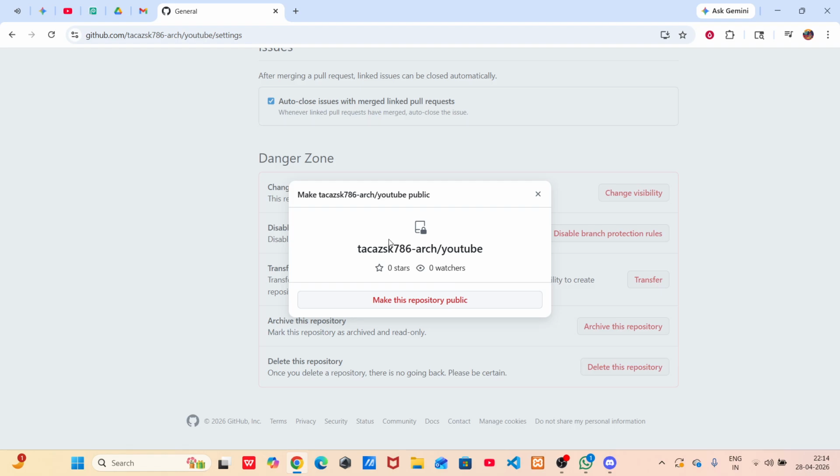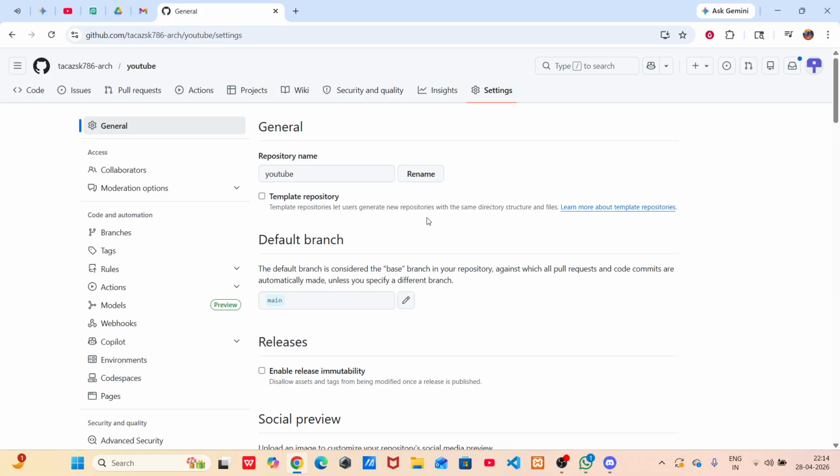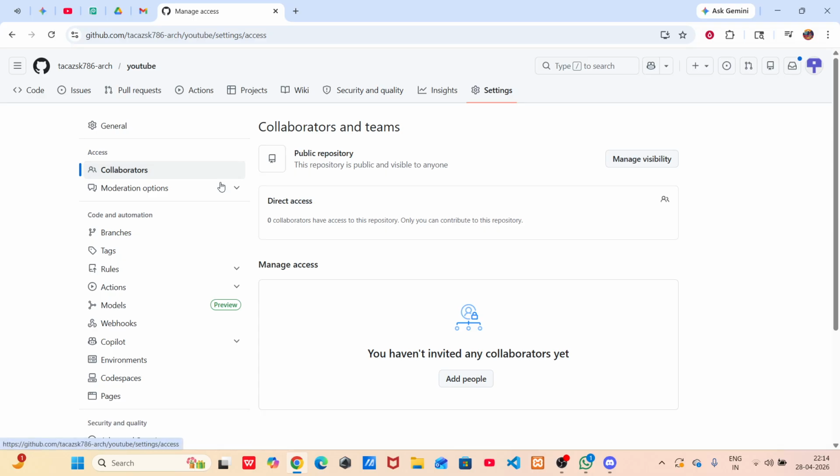Once you've done that, take a moment to review your selection. Finally, the last step is to click on the button that says, "I understand, change repository visibility." After you click that, your repository will instantly become public. You did it. Your repository is now visible to everyone, allowing anyone to view your code and contributions.